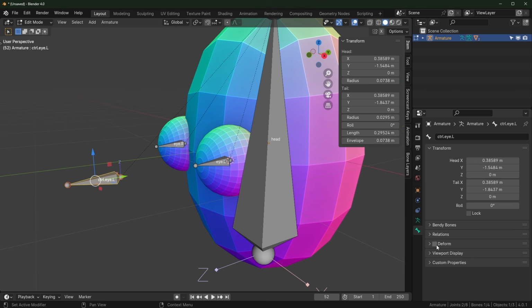But if you turn deform off, then when you parent things with automatic weights, it will ignore that bone. It won't try to make that stick to the mesh or anything like that. So for control bones, it's important to make sure deform is off. And if you have multiple bones that you want to turn off, you can select all of them that you want and then hold Alt while you turn this on or off.